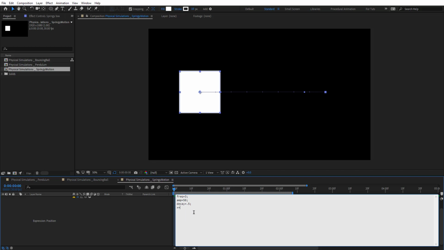So x equal amplitude, multiply that by Math.cos, let's use Math.cos, and frequency, multiply that by time, times Math.PI. Let's close that and multiply this with Math.exp minus decay, multiply that with time, semicolon. So here we have the value of all of this position plus [x, 0], close bracket.